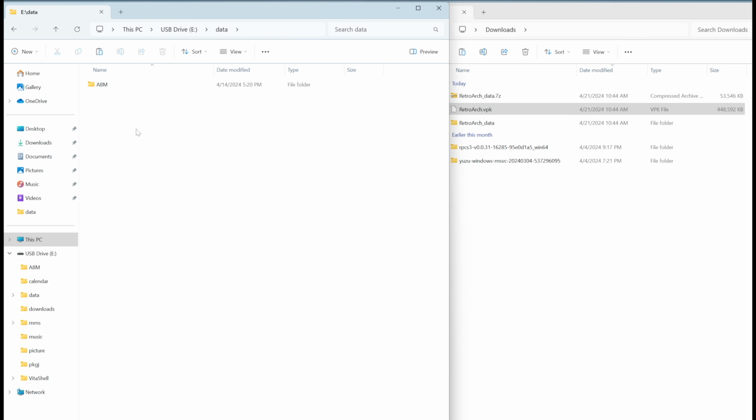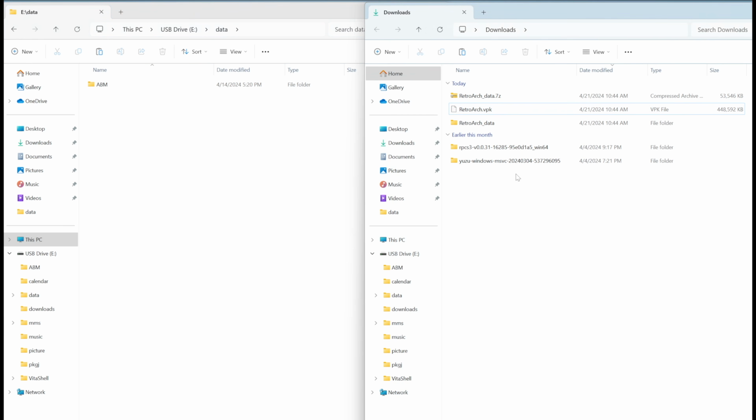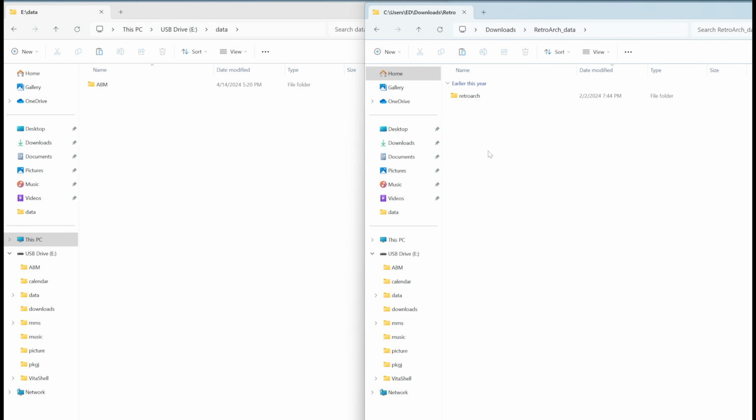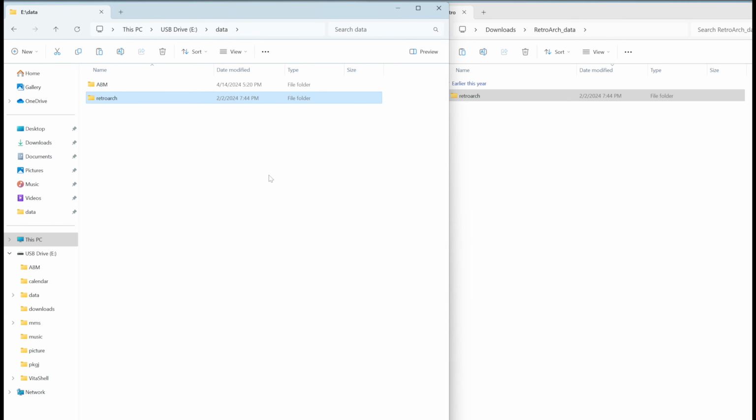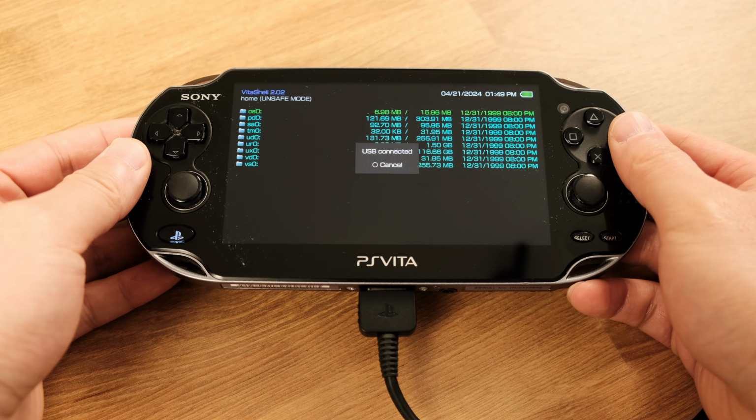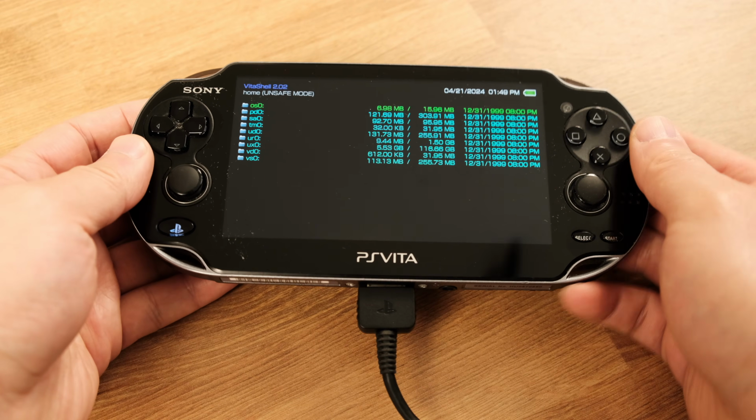Then on the PC side, go to the RetroArch data folder. And move this RetroArch folder into the data folder on the PS Vita. This will take about 30 seconds. Once the file is copied over, now we can disconnect the Vita with the PC.